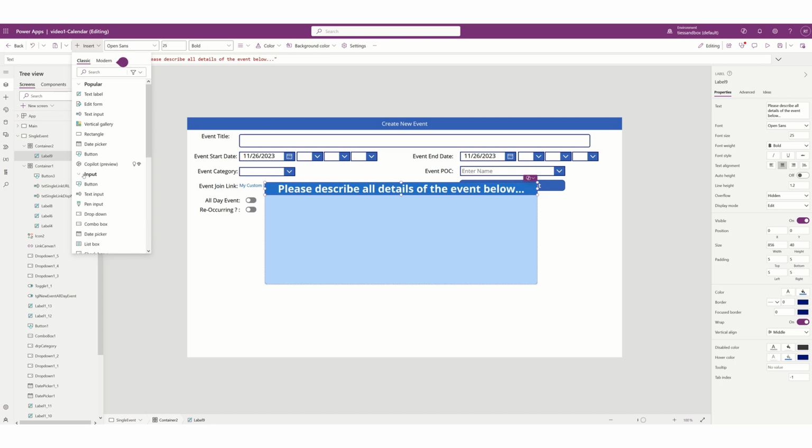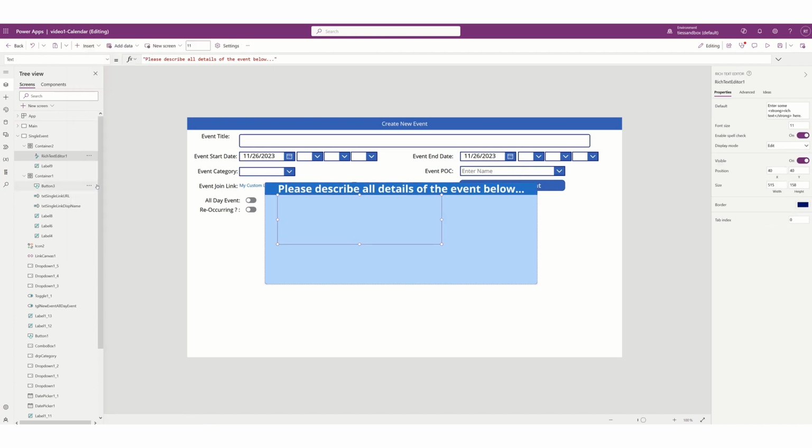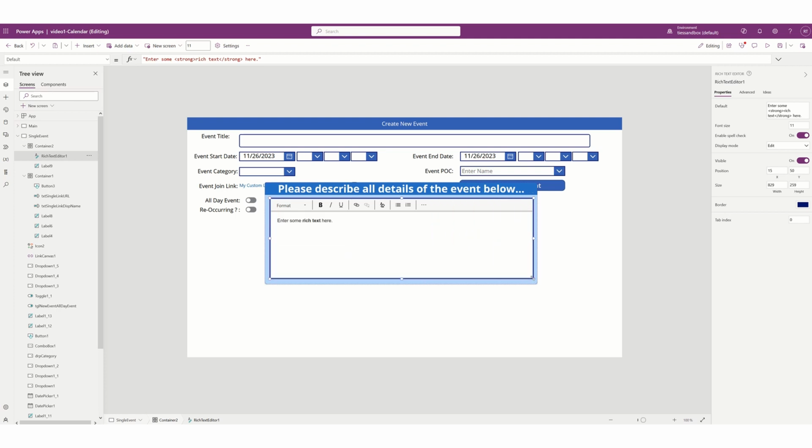Okay, so we're going to input, and we're going to put a rich text editor in here. So I'm just going to position it however you want it. Okay. And then I always take this out because it doesn't need to be there. And you just click in there and start typing.